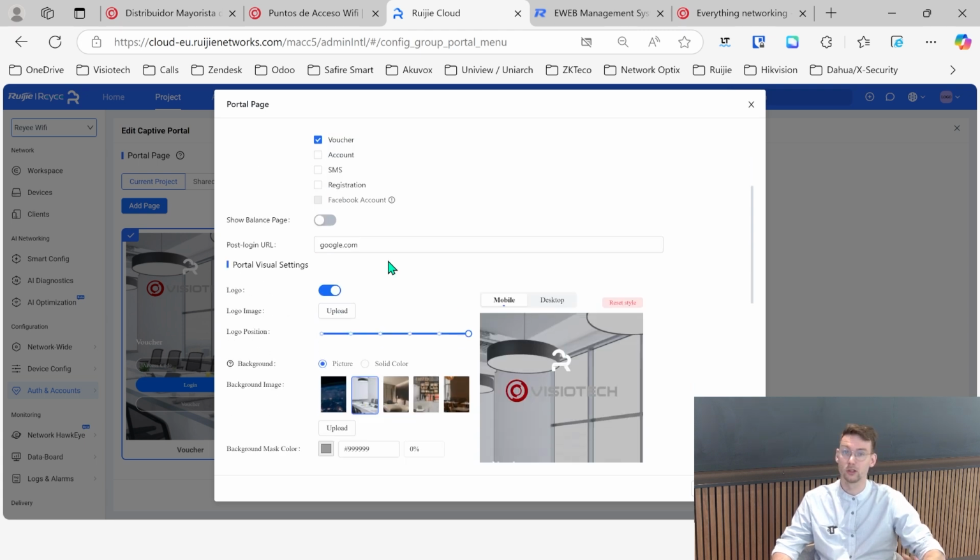We have a post-login URL, so after doing your authentication on the portal, you can also have an URL set up. So after the login, it redirects you to this specific URL. If it's, for example, in a restaurant or in a hotel, just the main page of the hotel, etc. Right? So that can be done as well.